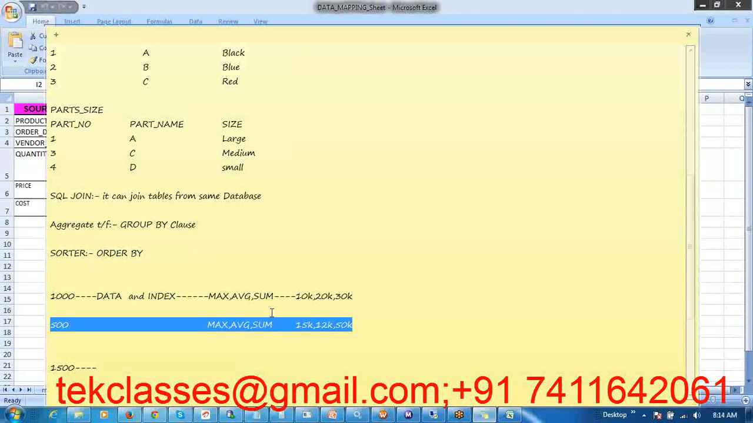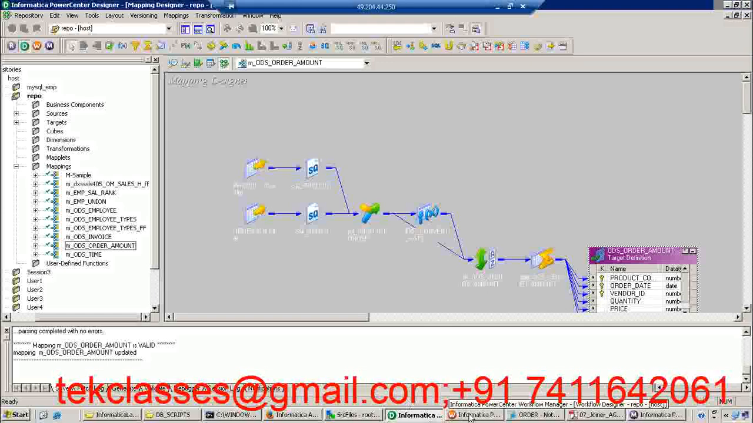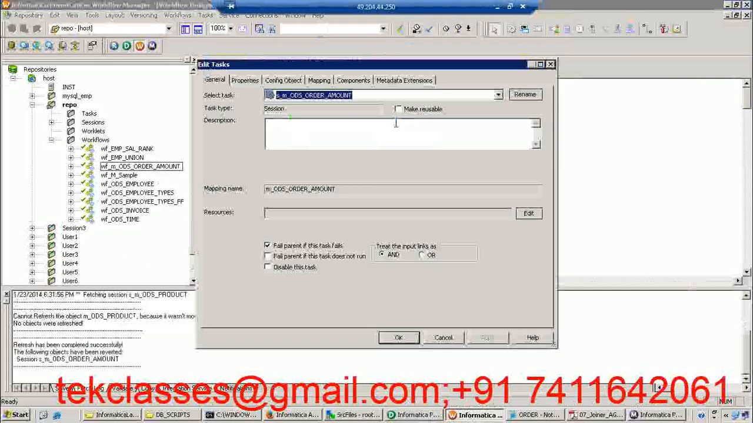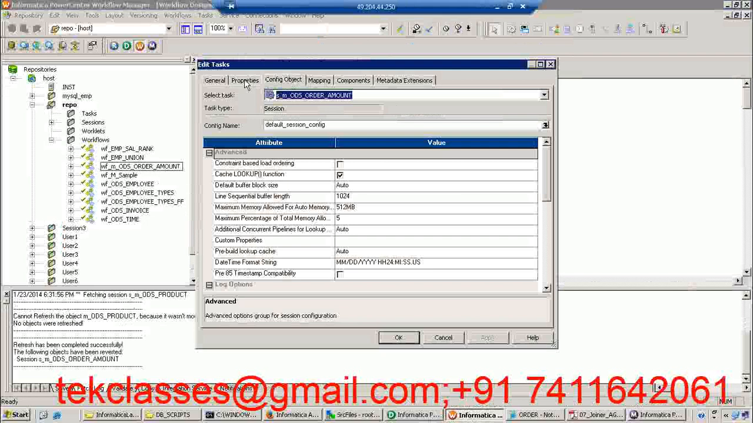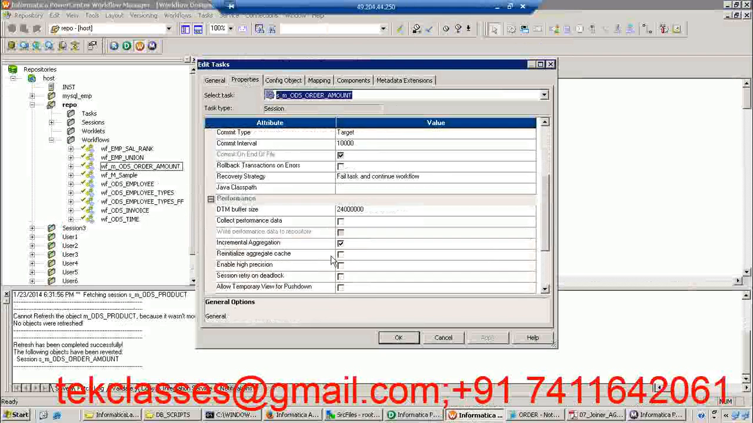So by selecting the incremental aggregation, Informatica is only performing the aggregate calculations on the incremental data, not on the existing data. So where does Informatica store these values when you select the incremental aggregation? Now we understand that Informatica will create two types of cache files, the data cache and the index cache. So what will happen when you select this incremental aggregation?